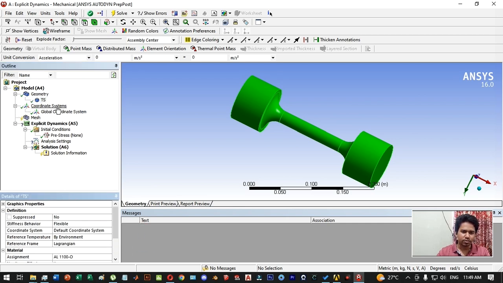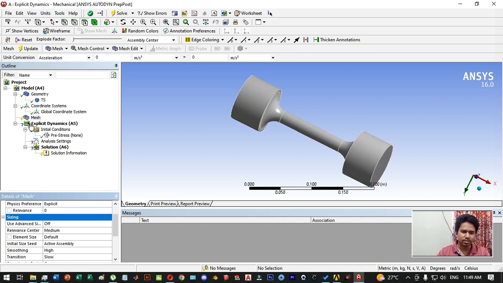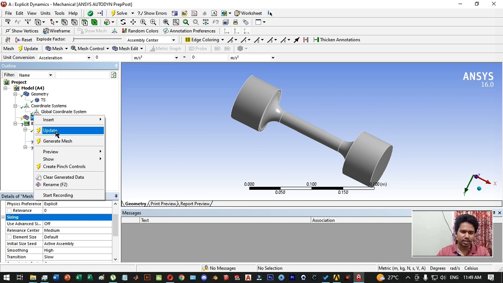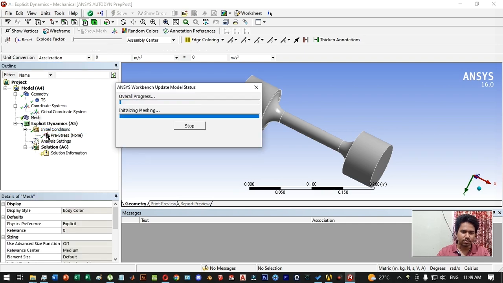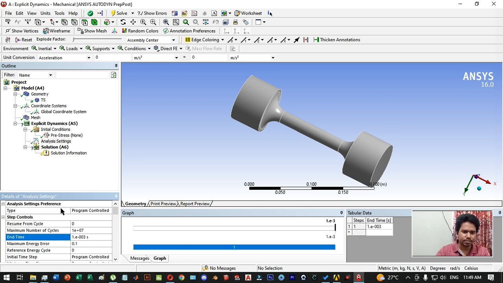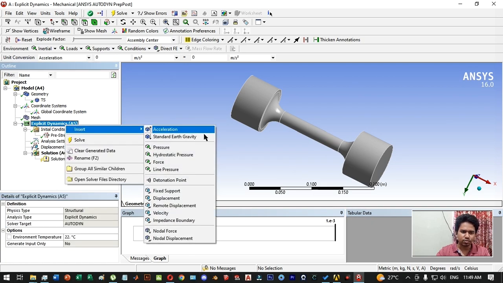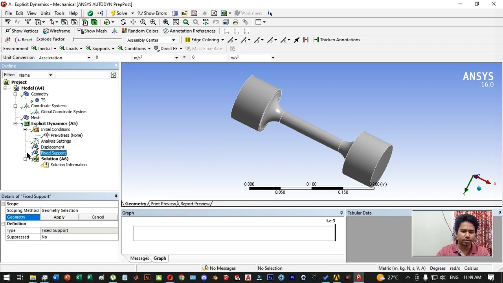After that, the coordinate system is checked here. The mesh size, we can increase or decrease here, but right now we leave it like that. And then in the analysis section, we have to define the end time. So for right now, 0.001. After that, we have to insert the displacement and also insert the fixed support. So for fixed support, which face we have to fix, we have to define it.